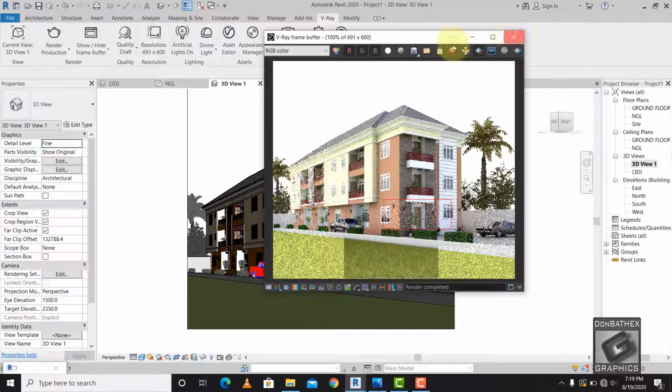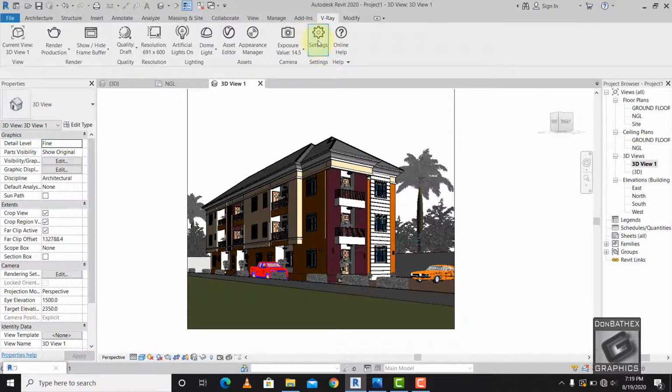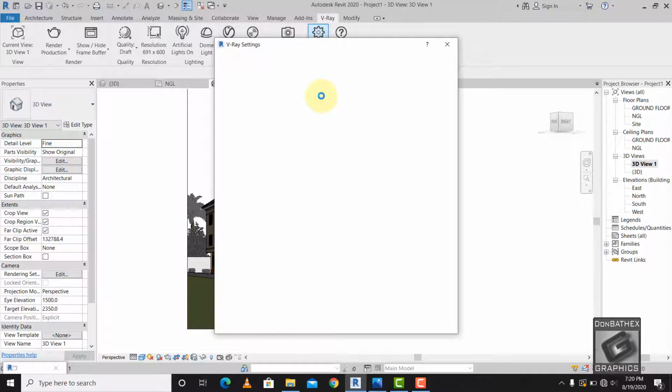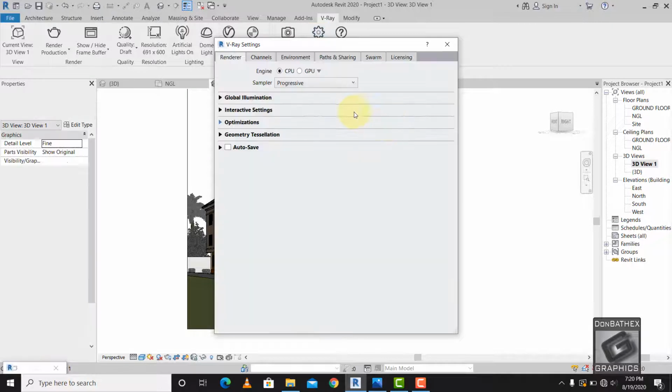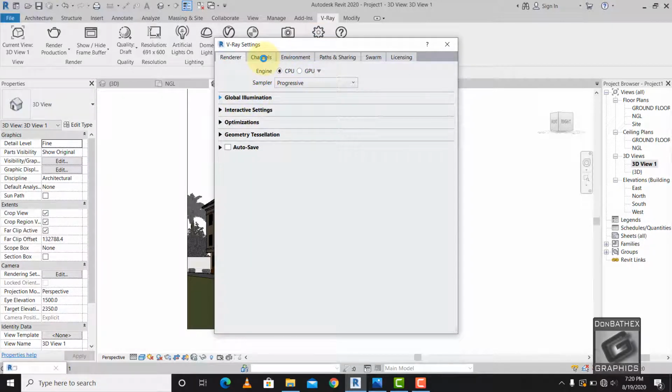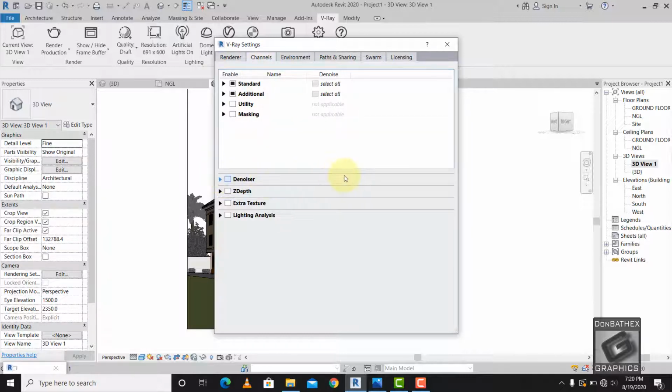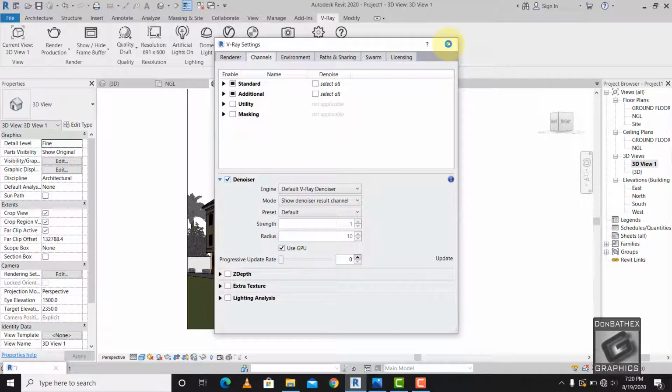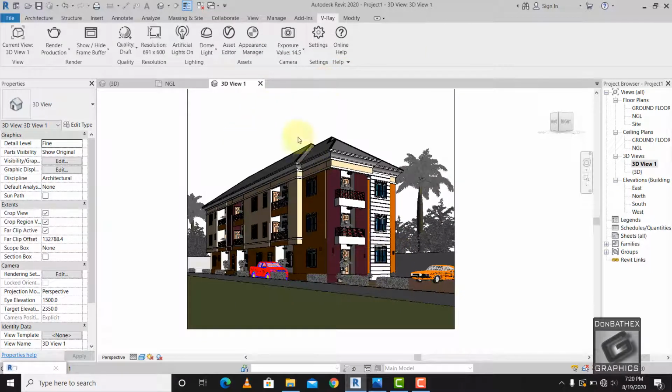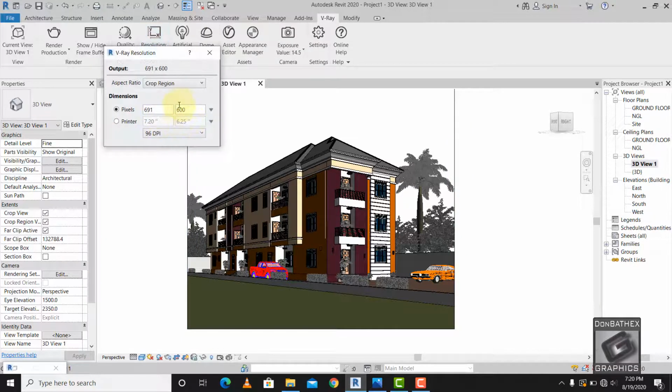The final thing to do is go to your settings, then go to channels, so we can turn on the denoiser now. And that's all you need to do there. You can close it. Then you go to your resolution. You can set here on 900 by whatever figure it gives you here.